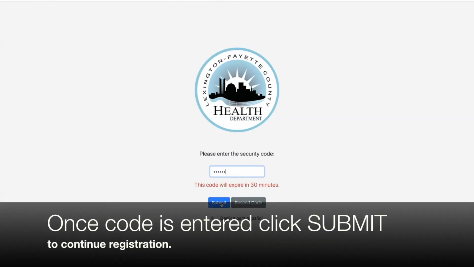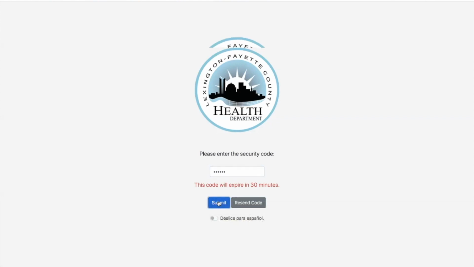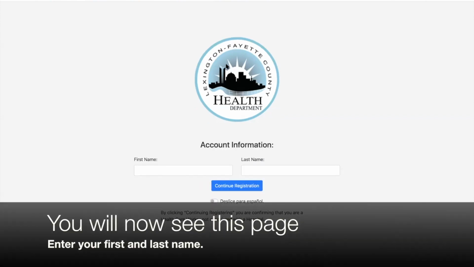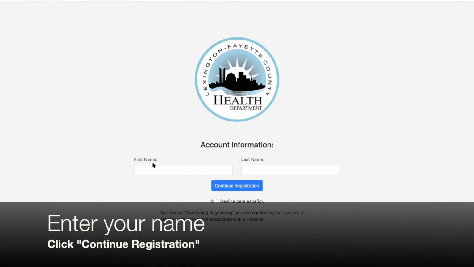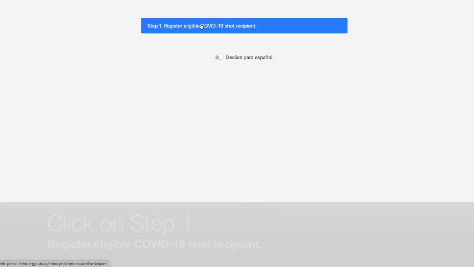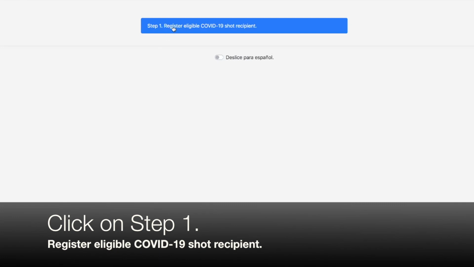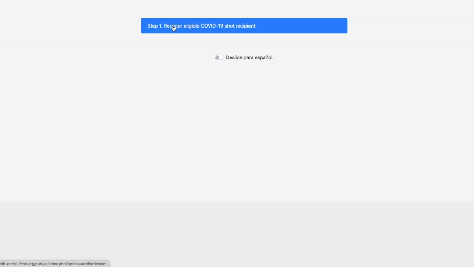Once you have entered the code, click Submit. This is now the page you will see after you've entered the code. On this page, simply enter your first name and your last name. Then click Continue Registration. Now you will see this page. Click on the blue box, Step 1, Register Eligible COVID-19 Shot Recipient.